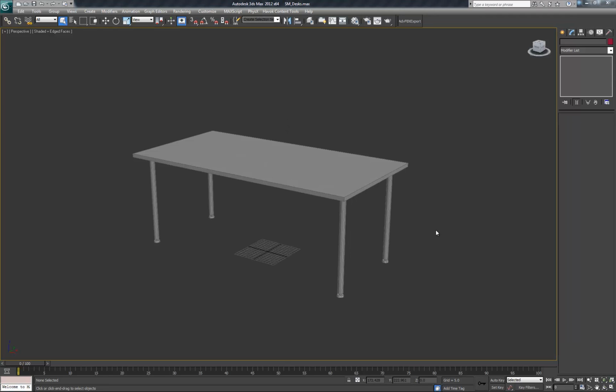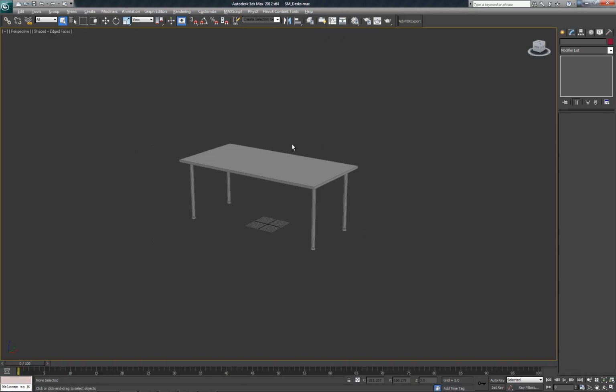Okay, so first of all, let's take a quick look at some of the problems we may face when exporting static meshes from 3ds Max to Unreal. And if you're already familiar with the import-export pipeline, just skip forward this section of the video.